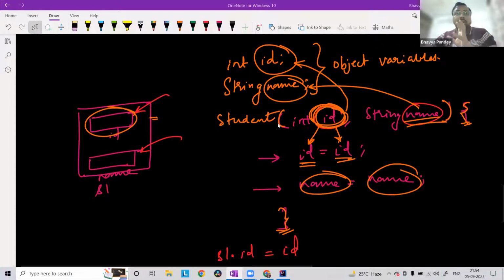Similar to last time, make the ID and name also static. No, Akshay, that's going to destroy the whole purpose, right? I want the ID and name to be there at the object level, right? Yeah, Kunal, go ahead.